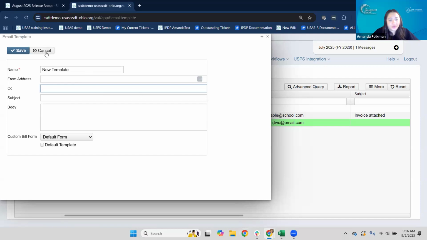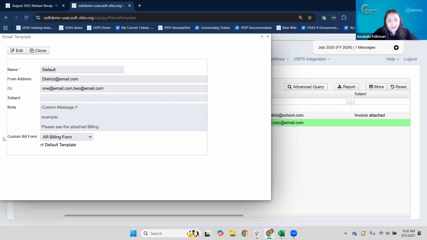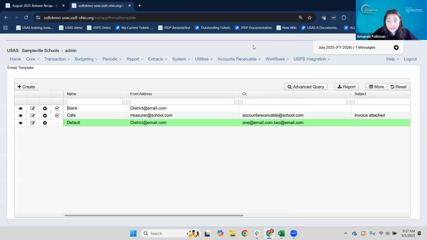So let's go look at real quick. So I have these templates. I guess the last thing I should mention too is you also can pick if you want the billing form to be either the default or if you have a custom billing form to use, and you can select that. And then whichever one is checked with the default template check mark, that's the one that'll show by default.